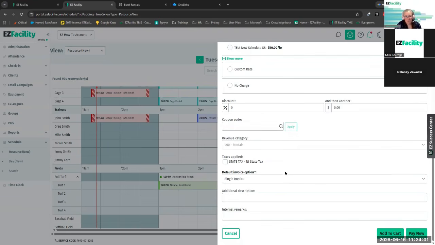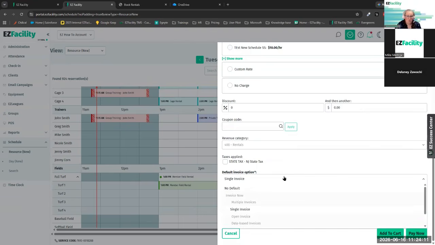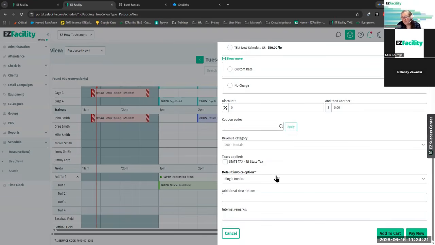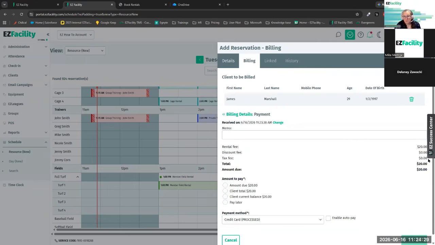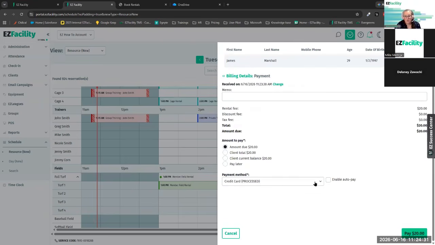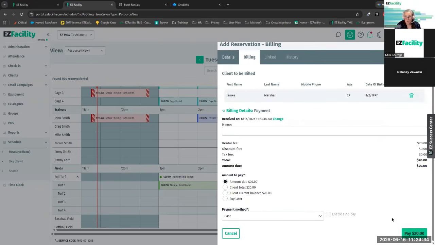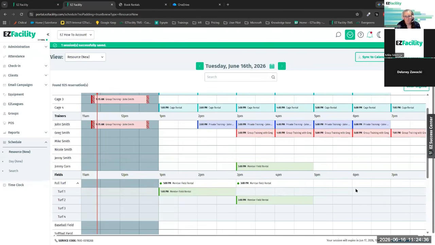So this is another newer feature. This is where you're going to be able to choose, before you get to the payment screen, what invoice they would like to have. So you'll have the options for a reoccurring pattern of multiple invoices, single invoices. You can add it to an open invoice or even do a date-based invoice. So you do have the option of still choosing those different types of invoices, but we'll go ahead and click Pay Now. We can see how much we need to charge. All of this is still the same. Nothing has really changed. We're going to go ahead and click Pay.